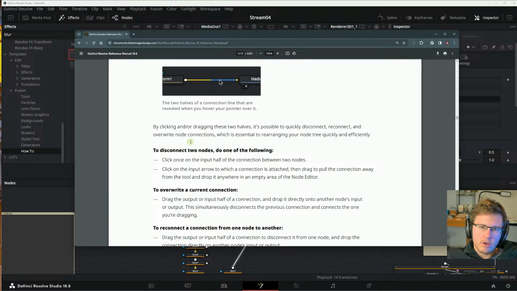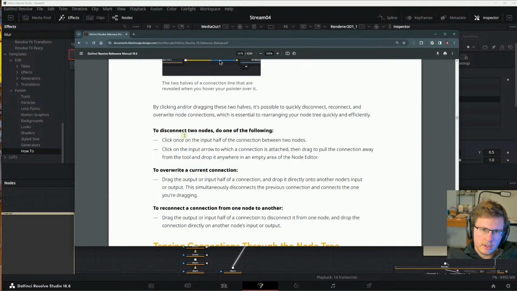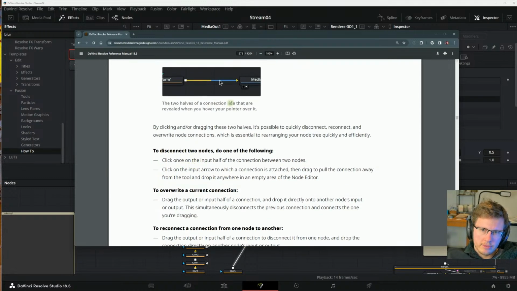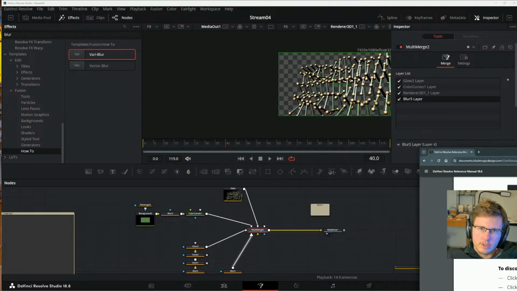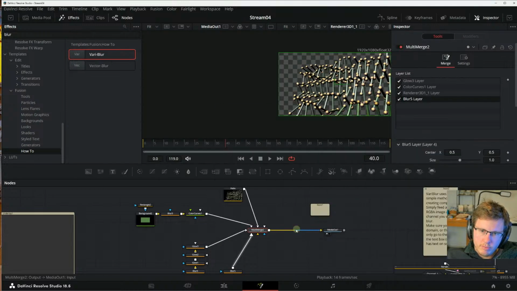The half your pointer is over is highlighted in blue. To disconnect two nodes, do one of the following. Click on the input half. Oh, that's it. Bloop. Oh, the input half. Bloop. All right.